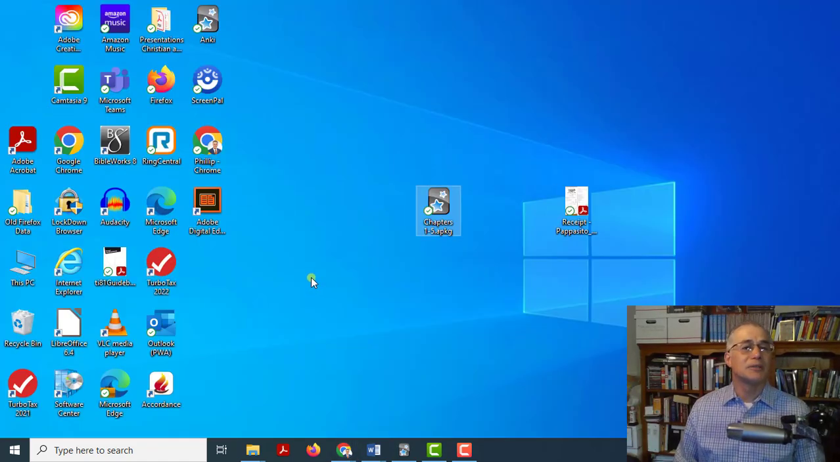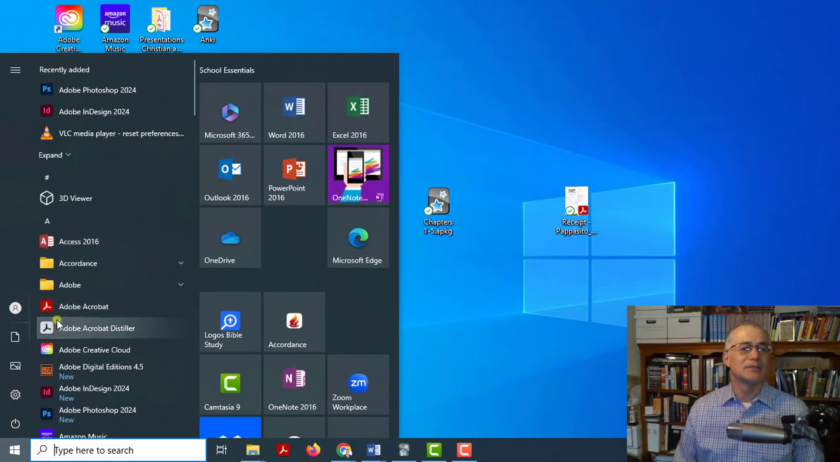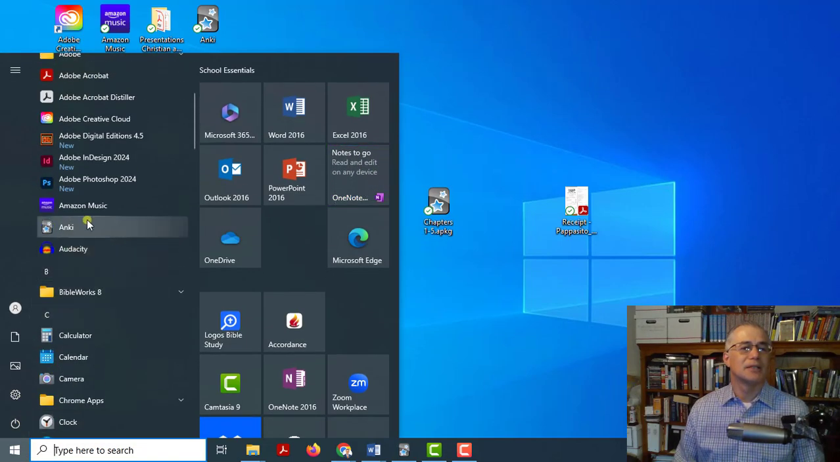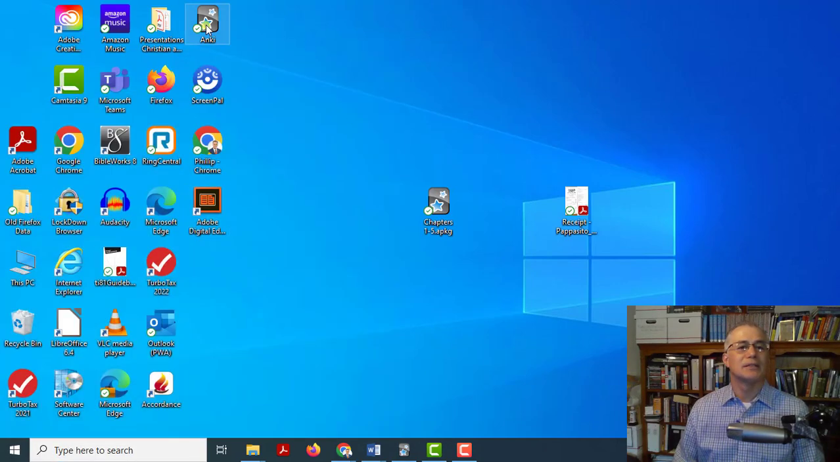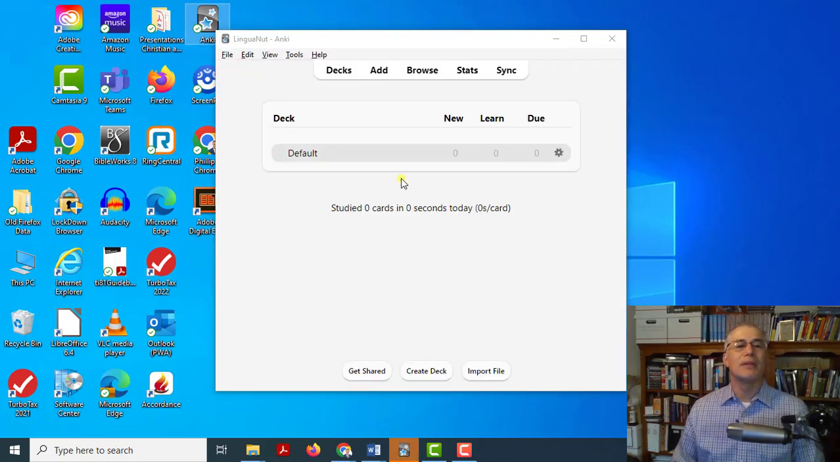Once your program's loaded, it should create, if you allow it, a shortcut on your desktop. I also find it here by scrolling down to the A for Anki here. Okay, so I'm going to go ahead and click that, and you will see it open your program, and it's going to open to basically blank decks because you haven't stocked anything into the Anki flashcard system.